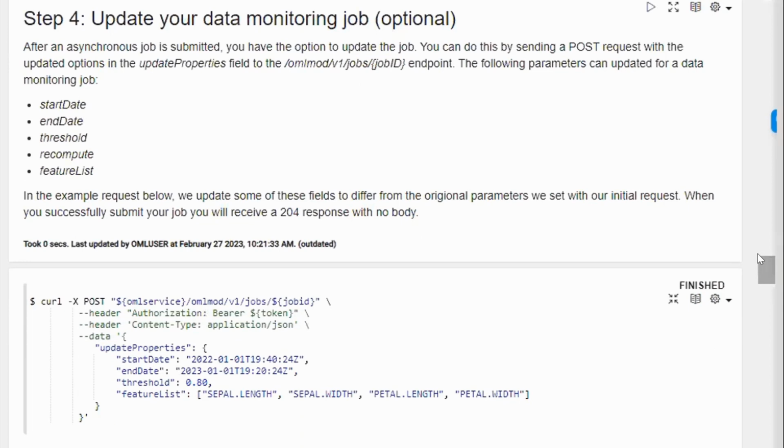If you want to update a submitted job, you can do that by updating any of the parameters listed here. So for example, when this job was submitted, we chose to monitor sepal length and sepal width only in the feature list. And one of the updates here is to monitor petal length and petal width as well.